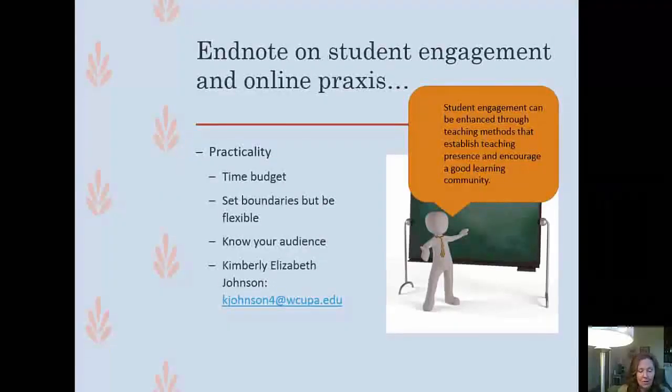In conclusion, student engagement can be enhanced through teaching methods that establish teaching presence and encourage a good learning community. I look forward to hearing more about the student engagement praxis of other educators at West Chester University. Please contact me if you have any comments or ideas or wish to collaborate.